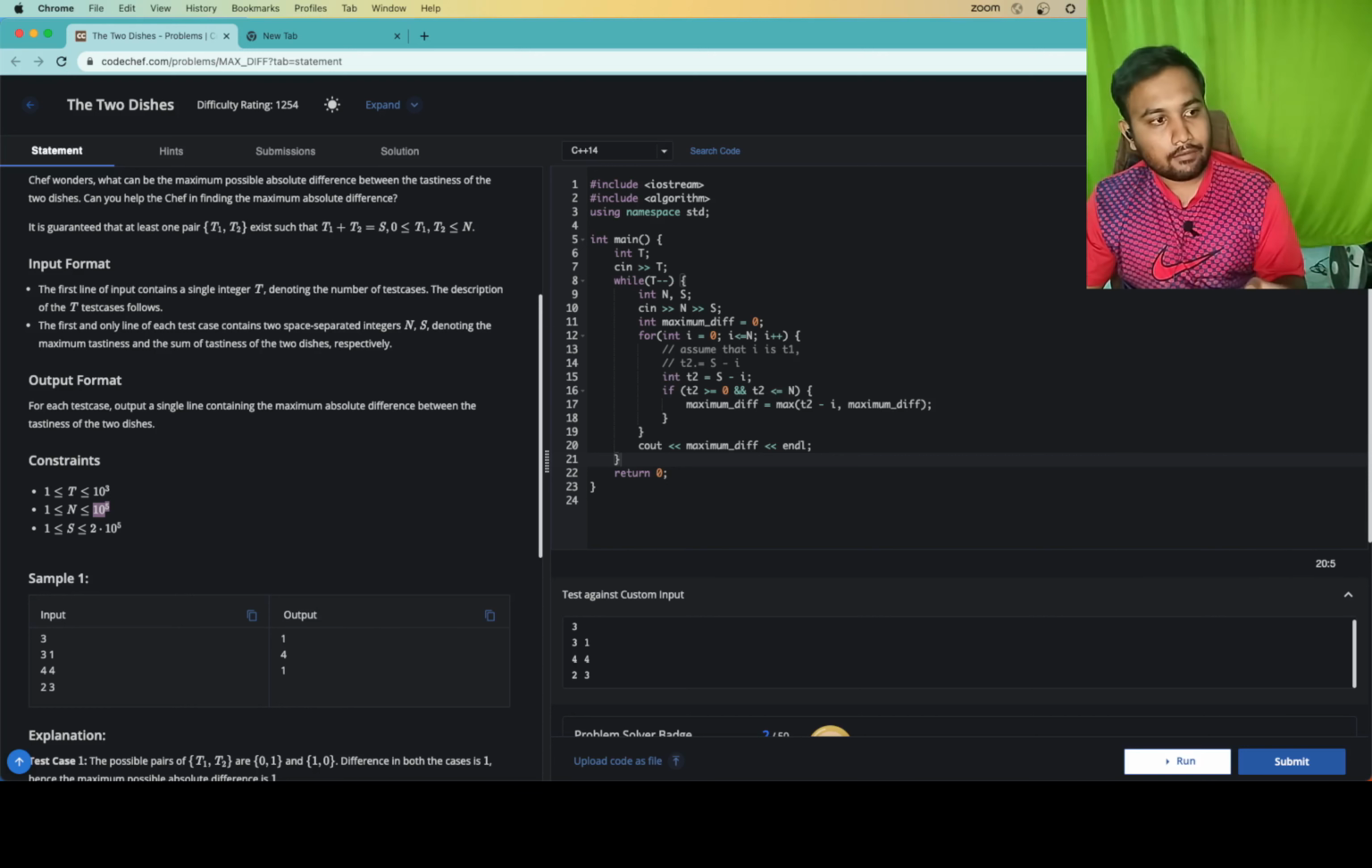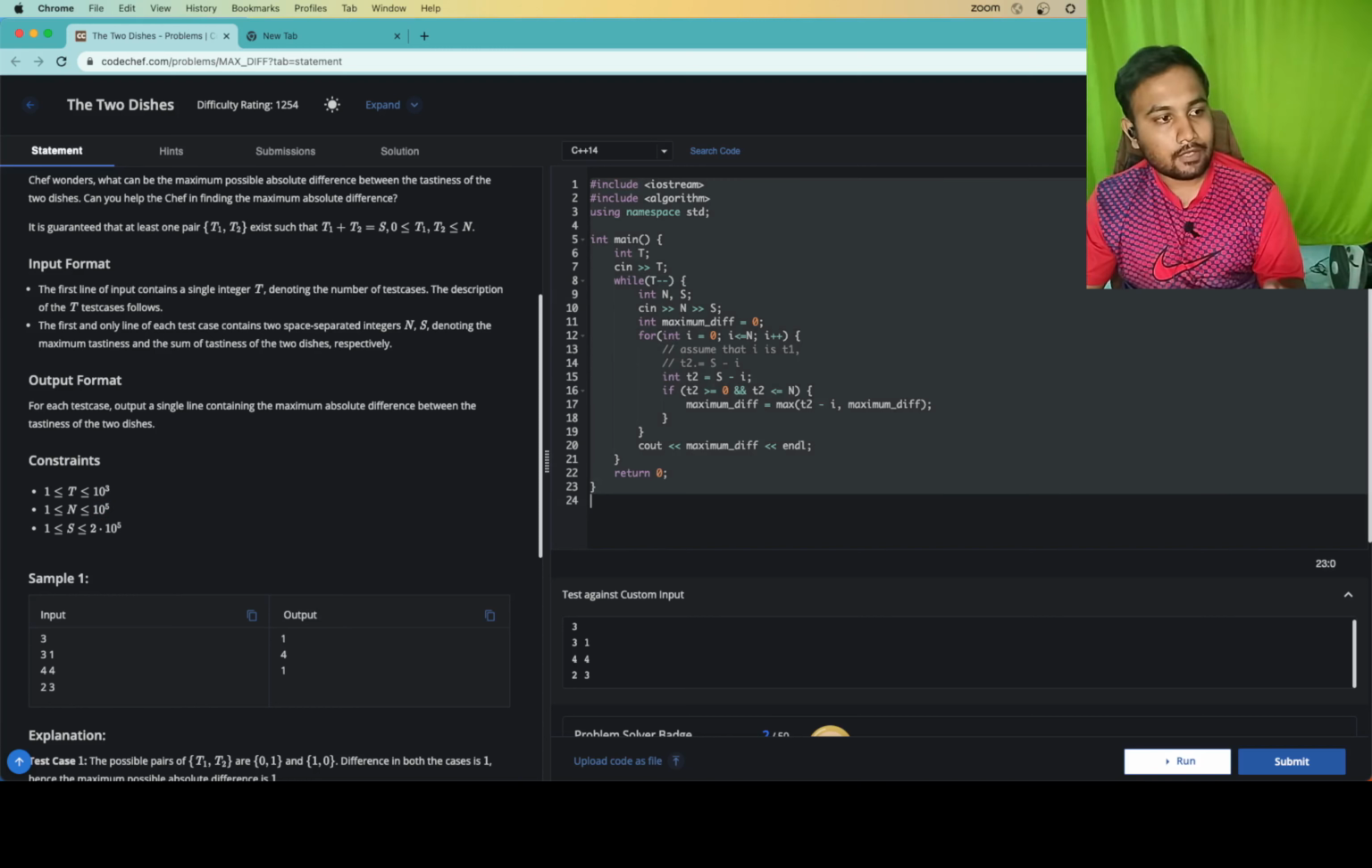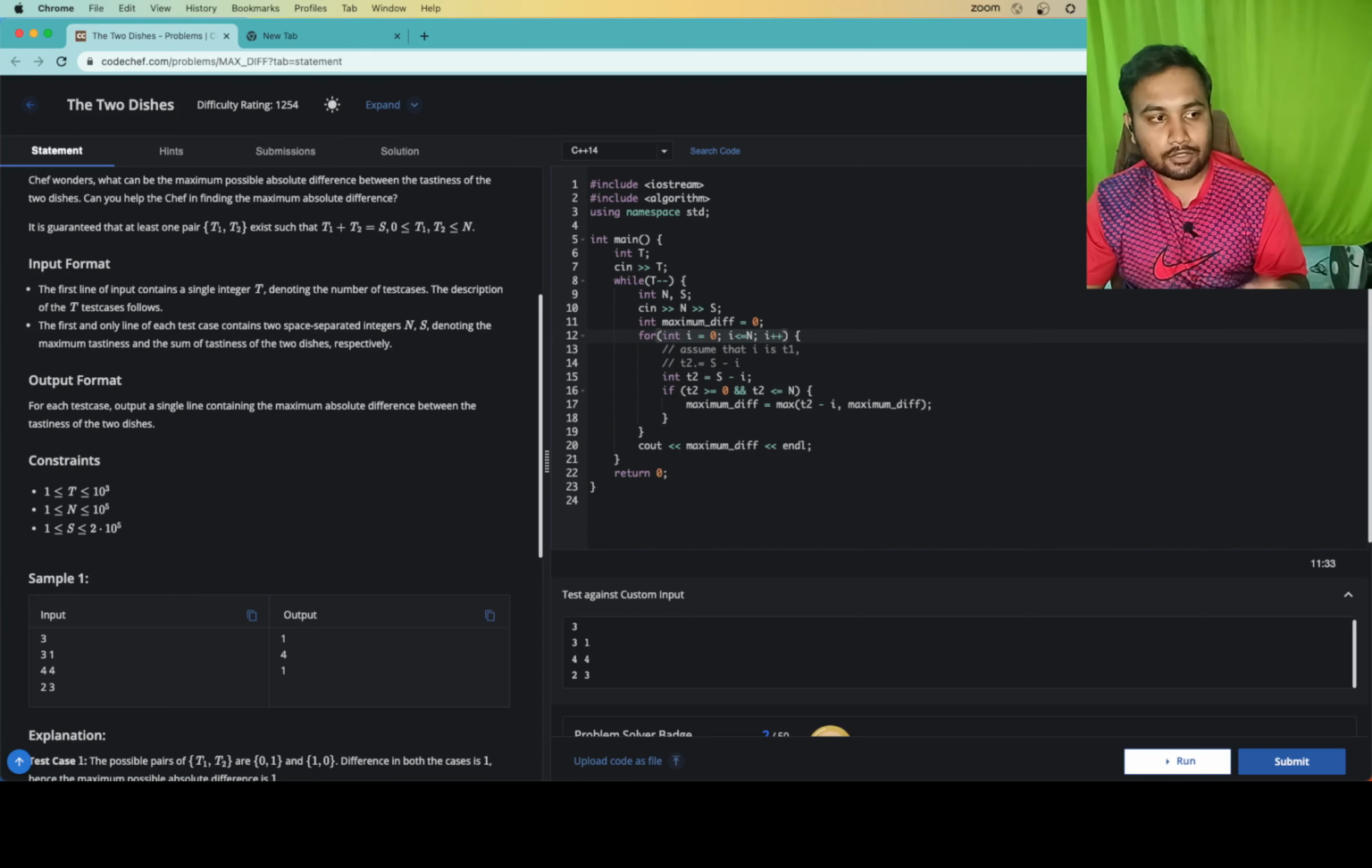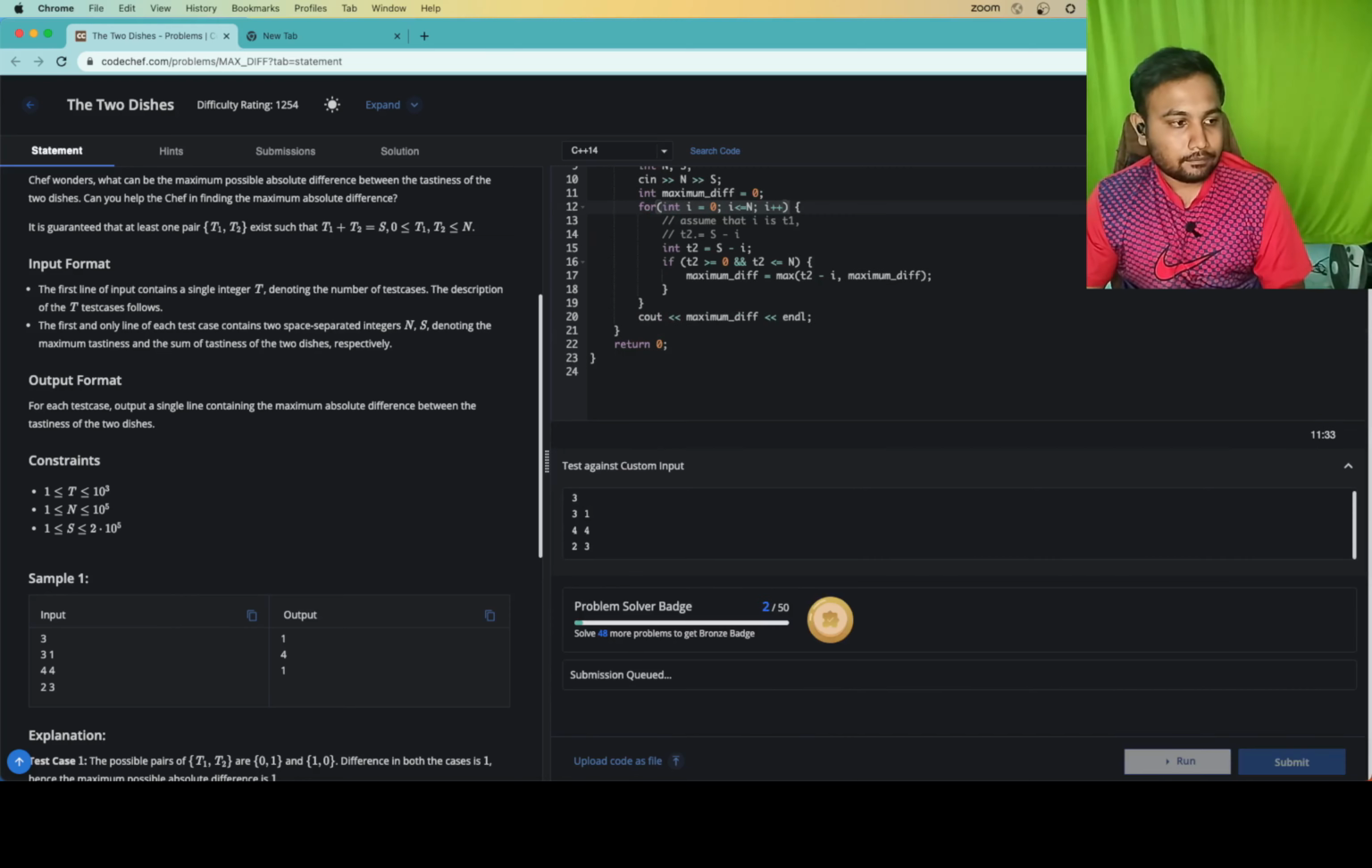So what we have done here is basically we have the T loop, which is 10 to the power 3, and n is 10 to the power 5. So we are at roughly 10 to the power 8, which is okay because we are going for a 10 to the power 8 approach. But let's see whether this gives us TLE or not, right? We have already run it. We just need to submit it.